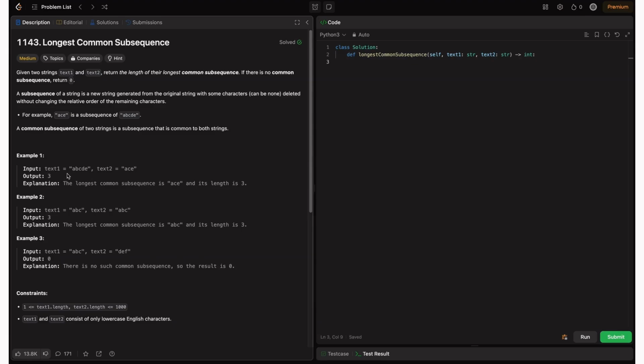In example 1, we have text1 as ABCDE and text2 as ACE. So here, what is the common subsequence? You know that ACE can be a subsequence of this string. So here this is one subsequence, and in this string we can find ACE, right? ACE. So now what is the longest common subsequence? It is 3. So that's why we output 3.